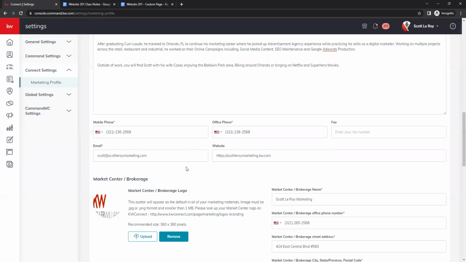Next, we have our email. So most likely you will see your KW email listed here. If by some chance you do have another business email that you prefer to use over your KW email, that is perfectly fine. You're not required to use your KW email if you do have another email you use for your business.